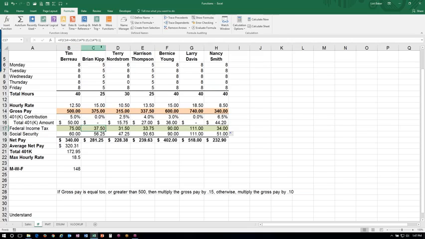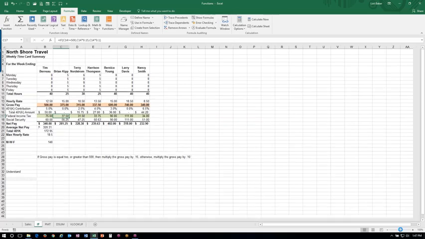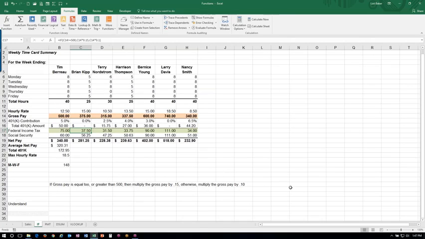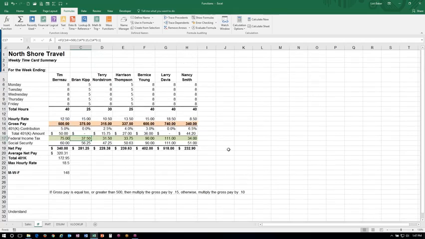There's a lot of things you can do with this. You can do if-ands, if-ors. You can do multiple ifs within the same one. It's a great one to look into if you have been struggling trying to find something that will help you do a logical decision within your Excel.